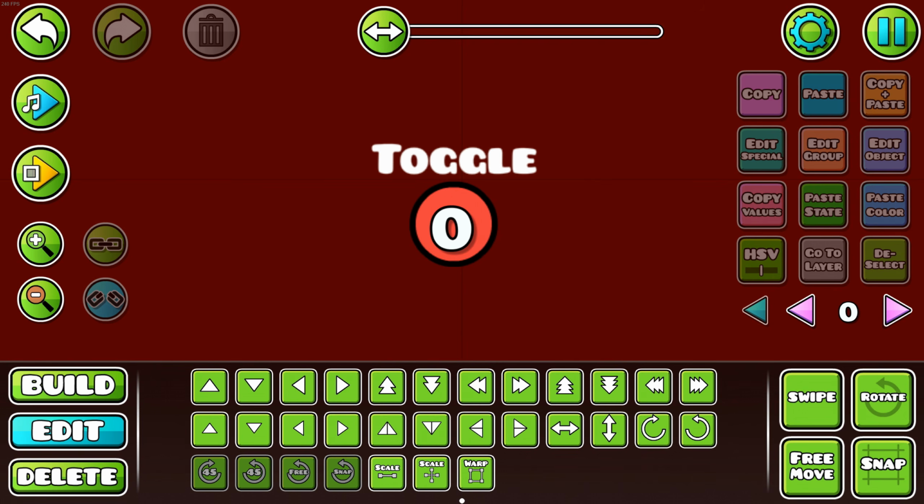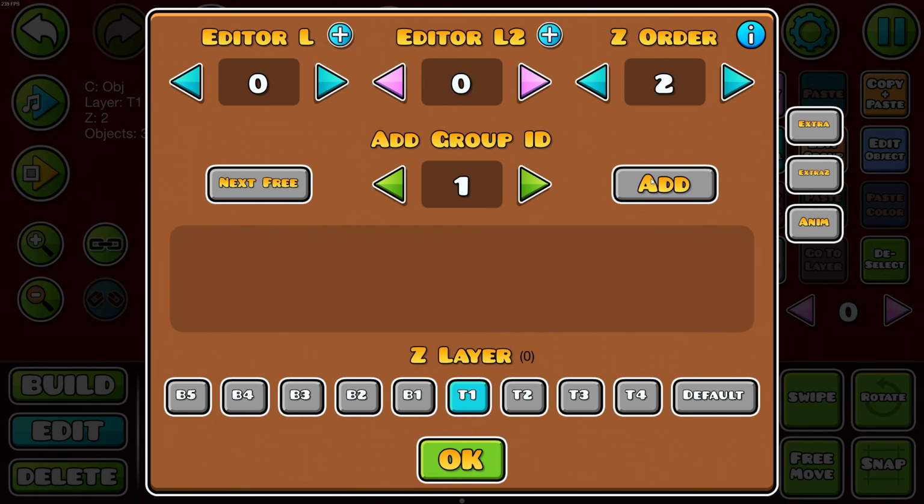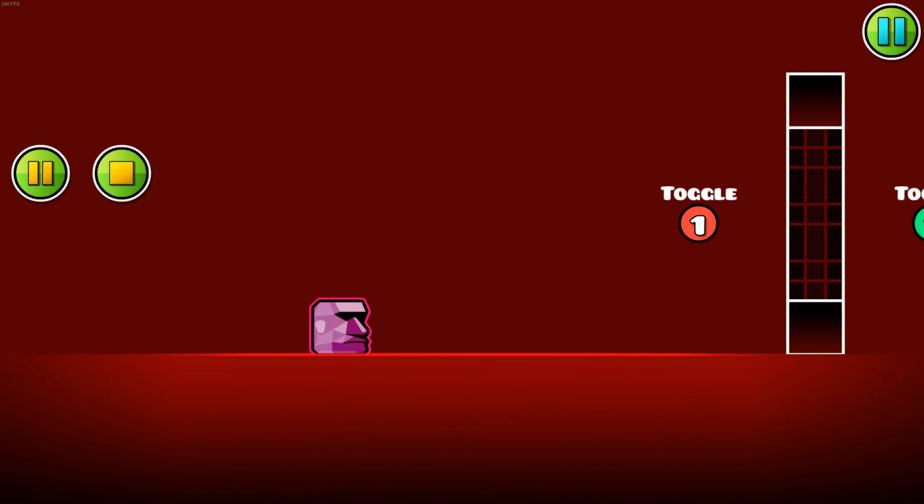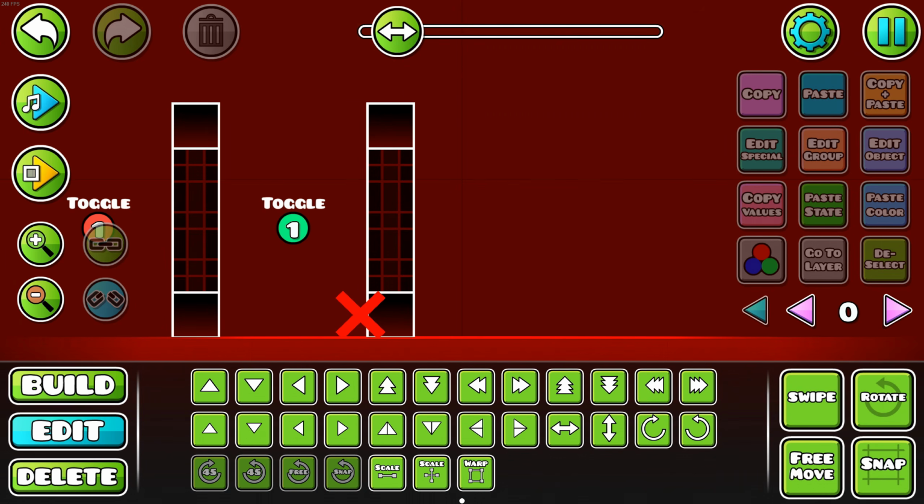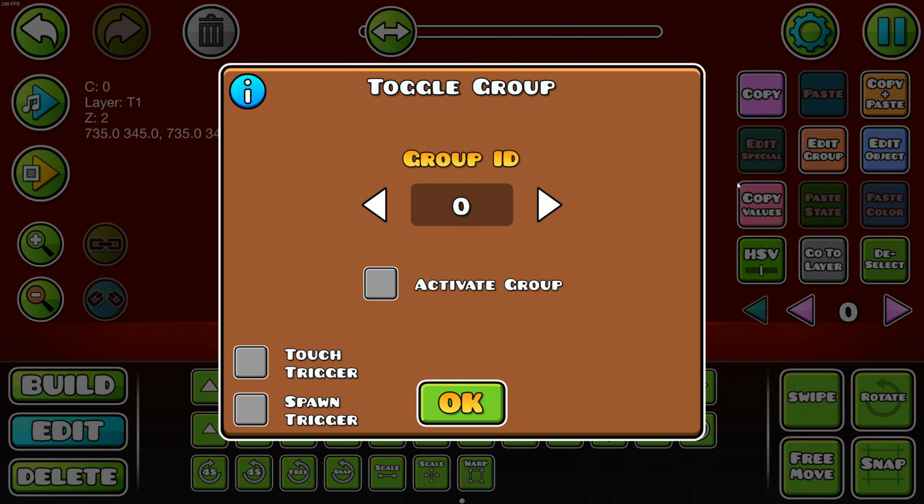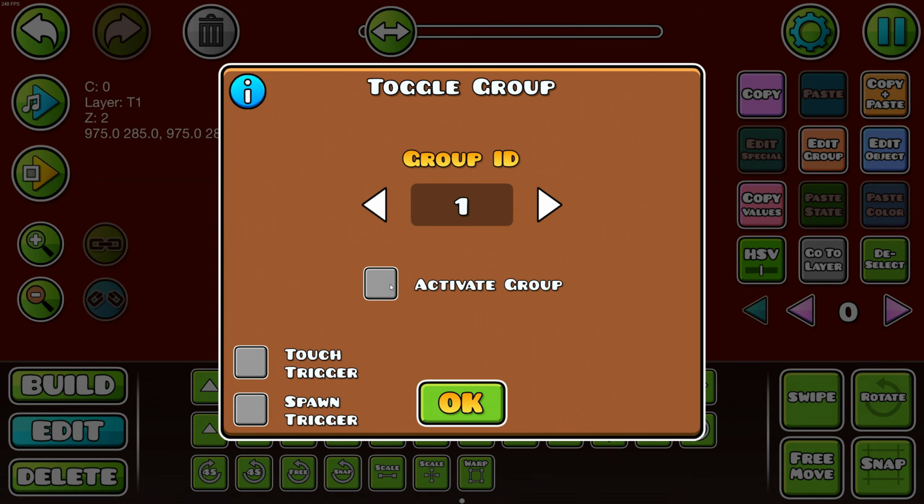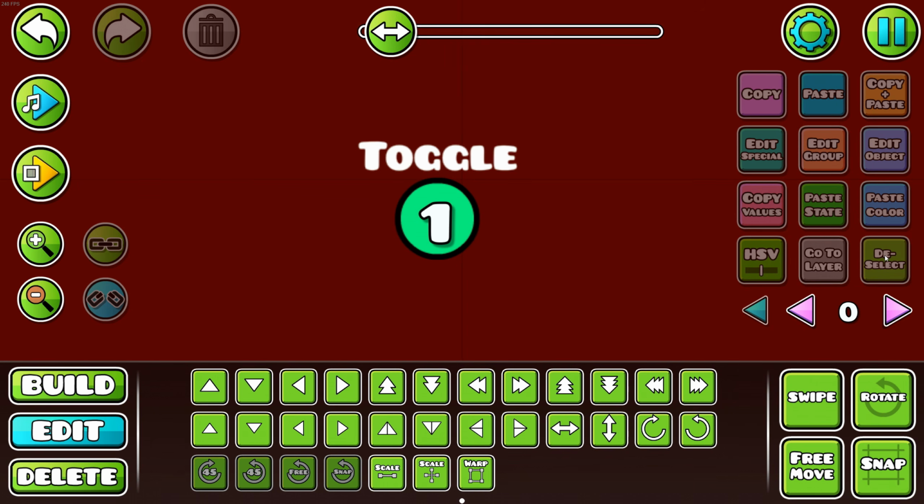The toggle trigger changes the active state of objects. When an object is toggled off, it will not be visible or interactable. This means if a wall is toggled off, you can walk right past it. This one simply takes the group ID and you can choose whether to activate it or deactivate it. Based on this, the color of the toggle trigger changes, so it's easier to manage in the editor.